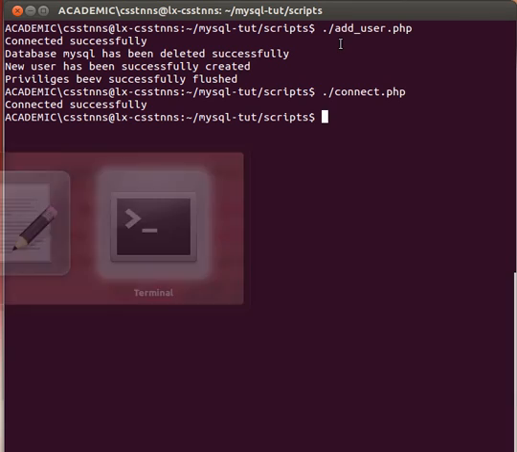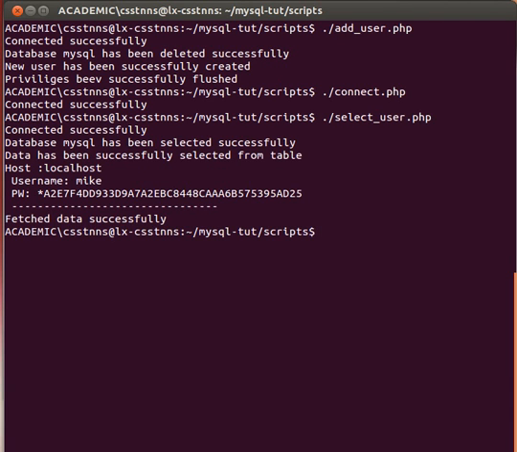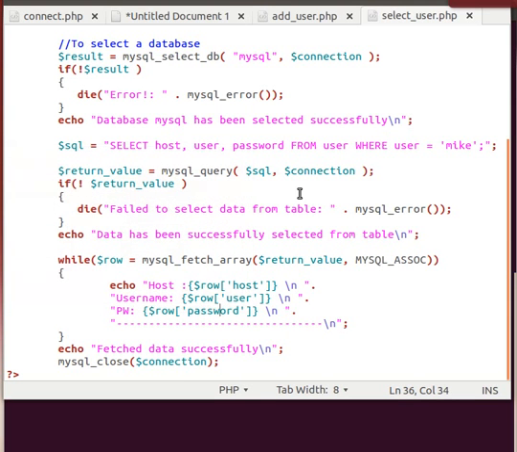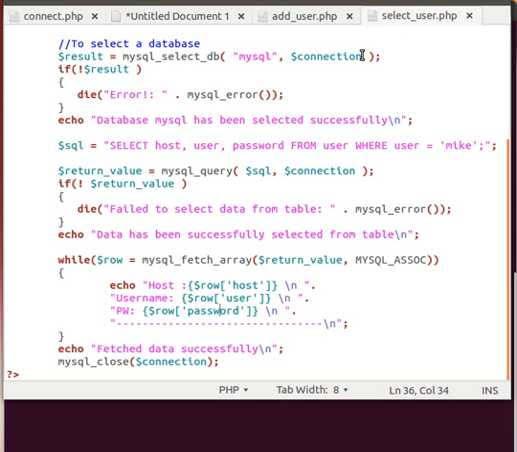What did I call it again? Select user, and as you can see, connection successful, and then host localhost, username is Mike, and as you can see here, the password has been encrypted. I hope that makes sense. Remember that you can add these privileges if you want a super user. In fact, to add another user, there's another command called create user. You can Google that if you want. Create user, and then you can give the username and the host name and the password in a similar way. But this is maybe easier if you want to execute it from a script.